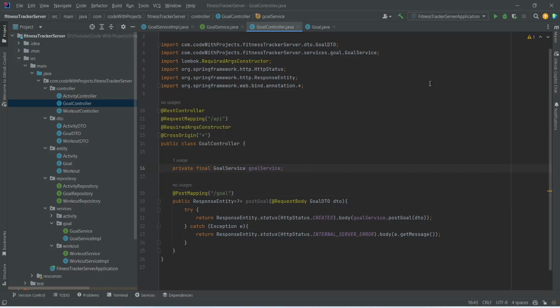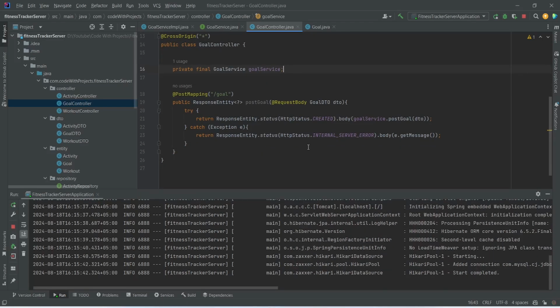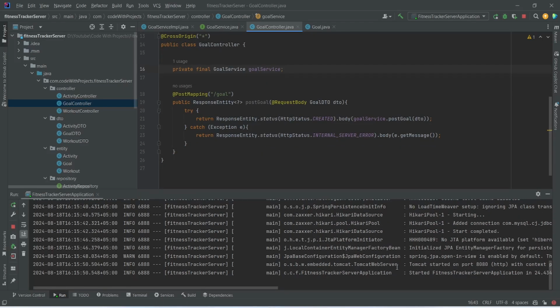Now let's run our application. And as you can see, our application is up without any errors. Now let's go to the Postman and let's test our post goal API.